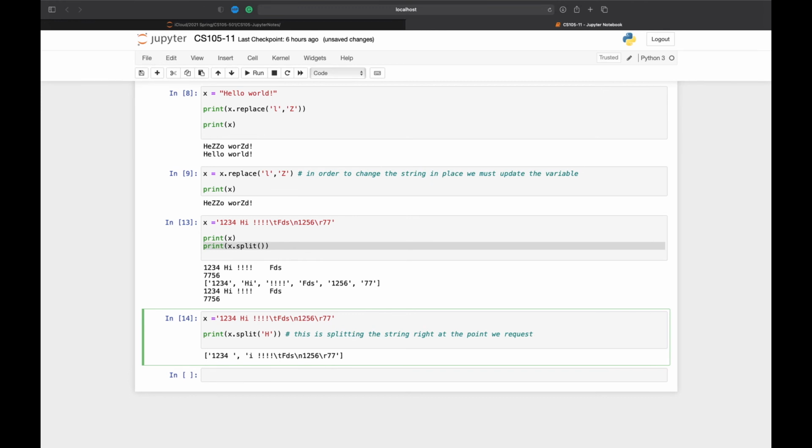And then there is also a useful operation, which is splitting multi-line input, a string, into a list of strings that represent the individual lines.